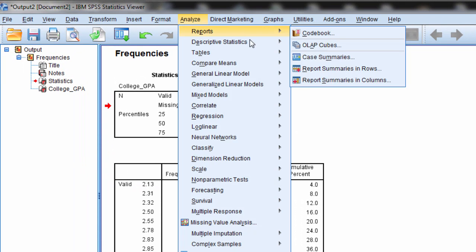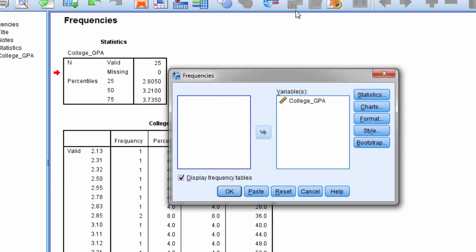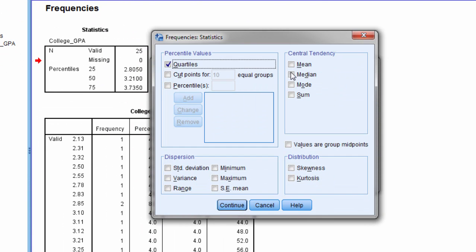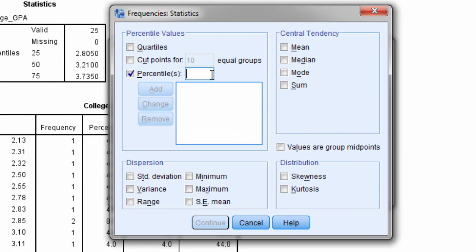So we go to Analyze, Descriptive Statistics, and Frequencies once again. Let's click on Statistics. And then here I'm going to deselect Quartiles. Now let's go ahead and check Percentiles. And here I can enter any percentile from 1 to 99. Let's go ahead and enter the 10th percentile and click Add. And then we'll also enter the 90th percentile and click Add. But just so you could see, I could enter any kind of percentile I wanted. So if I wanted the 11th percentile, for example, I would just enter 11 and then click Add, and you see it there. But I don't want that one, so I'm going to select it and click Remove.